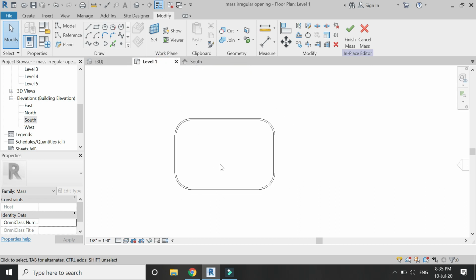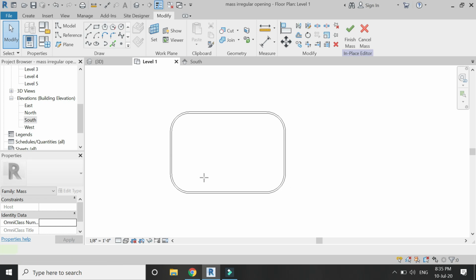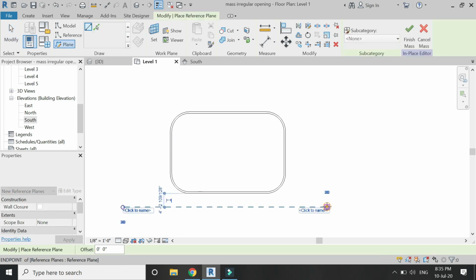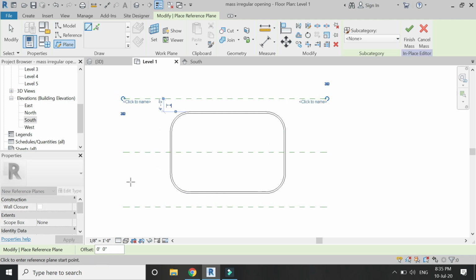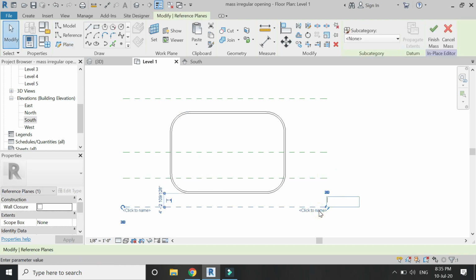Then go to the level 1 floor plan, and here I am going to place 4 horizontal reference planes. As you can see, the number of reference planes and their position will depend upon the type of opening which you want to create for your design. So here I'm going to place these reference planes as 1, 2, 3 and 4.